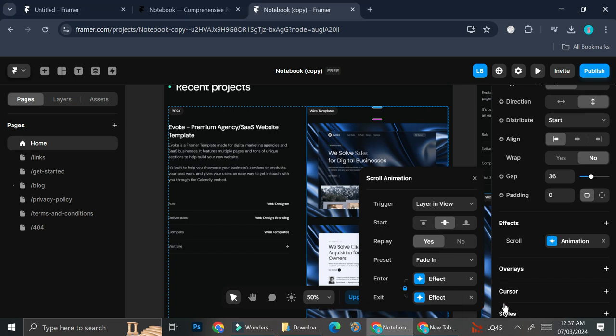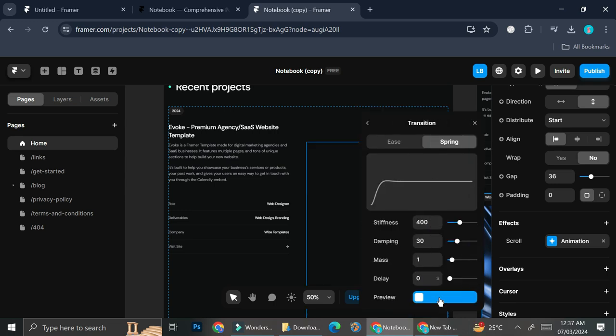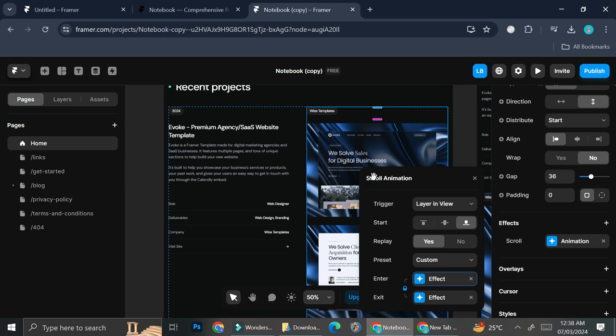Now for this one, I'm going to choose layer in view for the trigger, and then let's see how it will looks like if I start it from the bottom. And then the preset is going to be, let's see, slide from bottom. And for the enter effect, I'm going to change the transitions delay to, let's see, just 1 second might suffice. So I'm going to change it to 1 second, and then I'm going to leave everything as it is. And let's see how it will looks like.